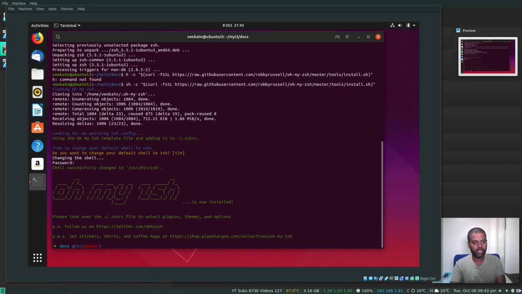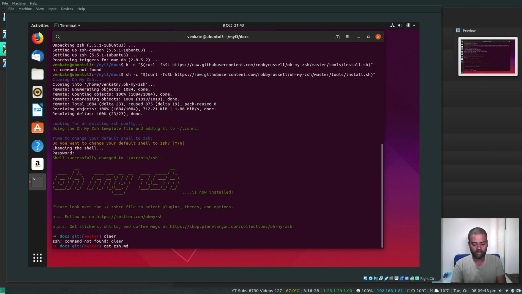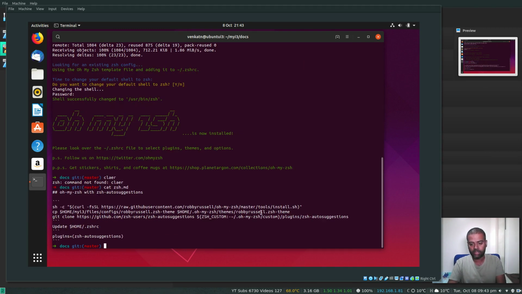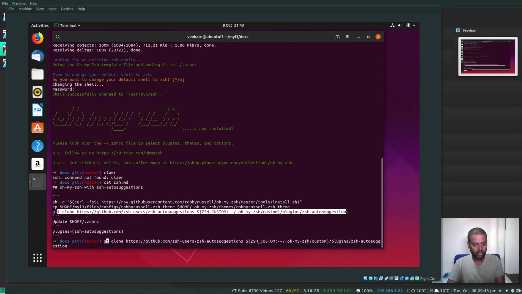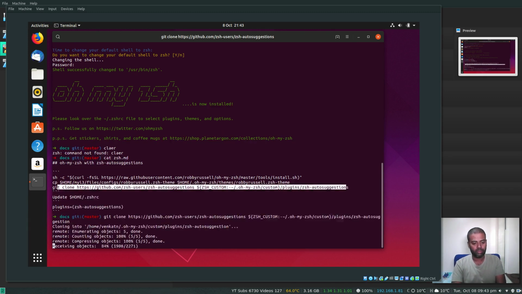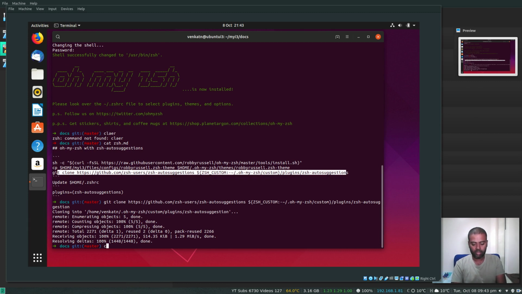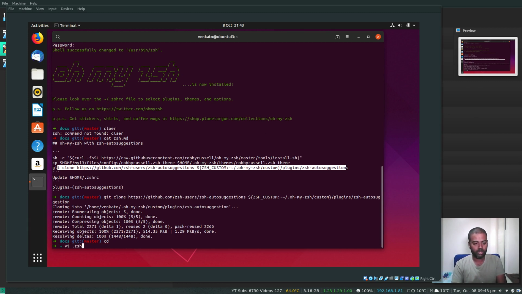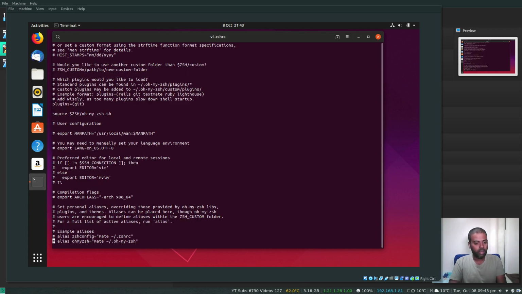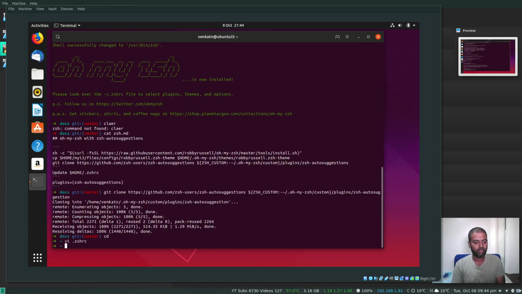Cool, so we have Z shell installed. Cat zsh.md. Now we're going to install the zsh auto suggestions plugin. Copy and paste it. Git clone. Okay. Right, that's done. Go to your home directory and edit the .zshrc file. Go to the place where it says plugins and add zsh auto suggestions. All right, so that is it. We are good to go now.